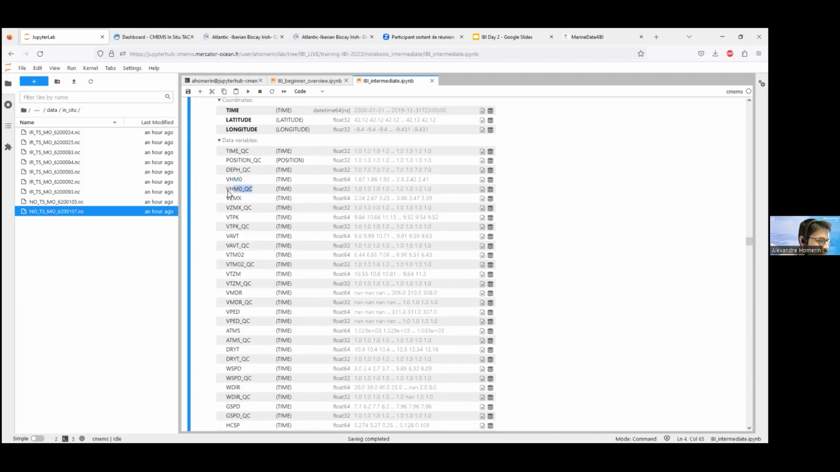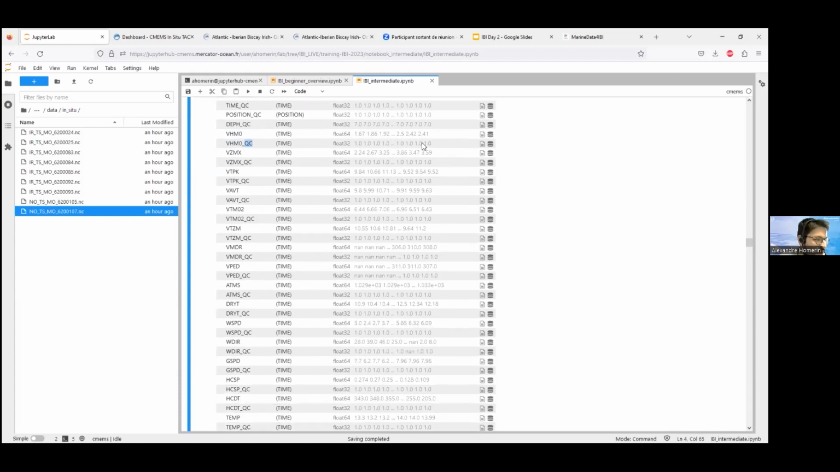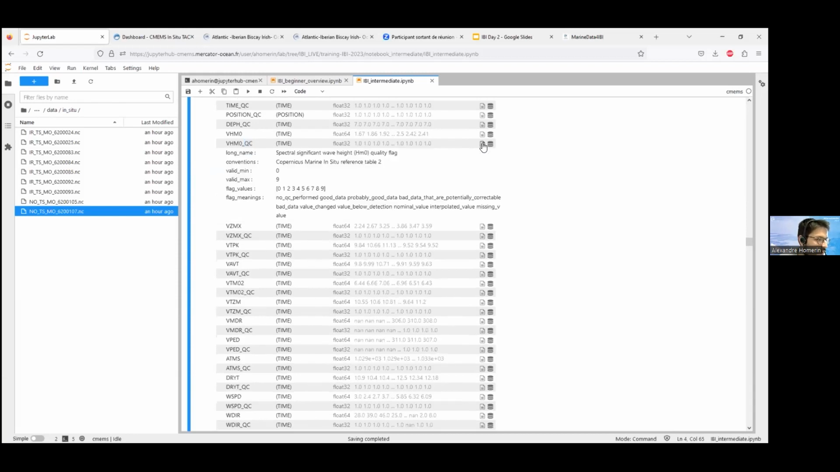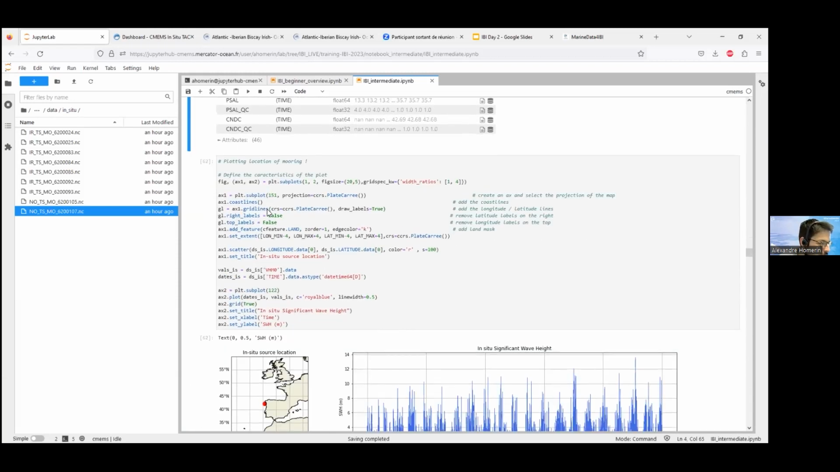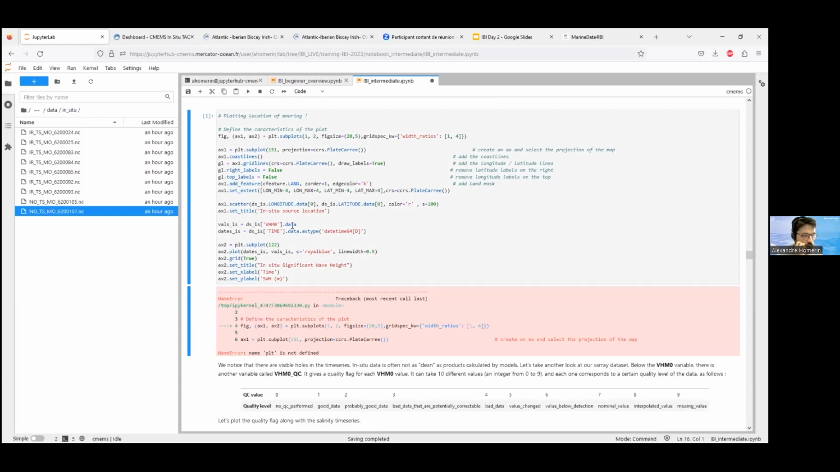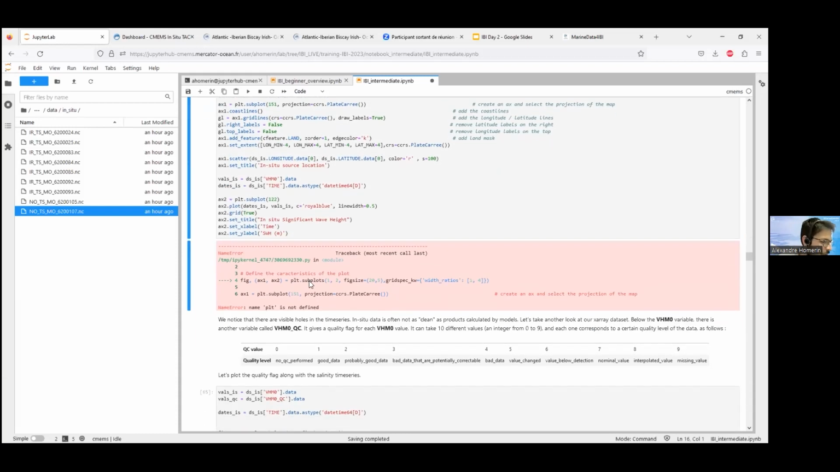We also have this variable, which has the QC added to it, QC standing for quality check or quality control. As I will show you later, this is actually a quality flag that has a value depending on the quality of the measurements of significant wave height. Oops, sorry, I wasn't supposed to execute the cell. But it was just a time series of the significant wave height measurements.